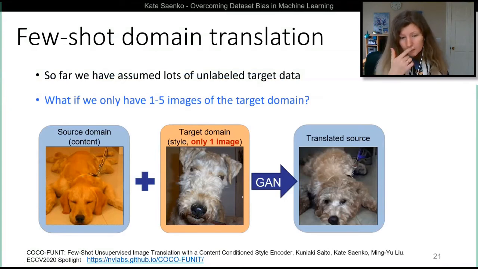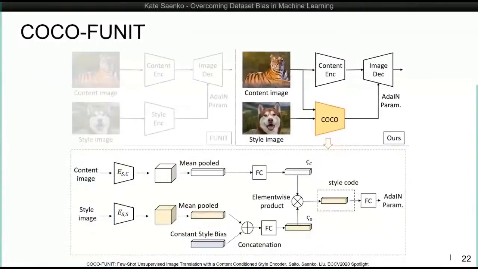So this method, we call it CocoFunit, was published recently in ECCV 2020. I'm not going to go through the details because I don't have time, but essentially, the model takes a content image and a style image, encodes it using a content encoder and a style encoder, and then combines these two encodings using an image decoder to generate the output image.